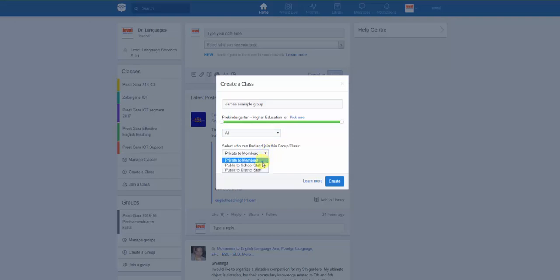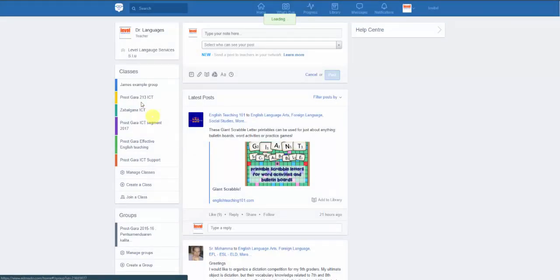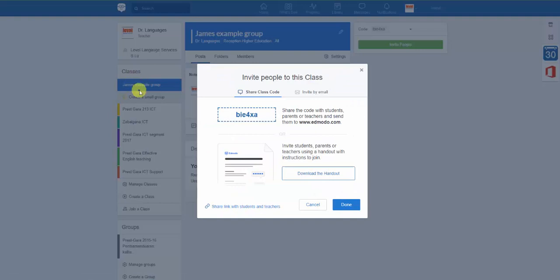Then you can choose who can access and join this group. Private to members, public to school staff, public to district staff. Again, I normally have private to members on, so people who have an Edmodo account can be invited. Once that's ready, press Create, and then your new group will appear at the top here. Upon creating the group, you'll be given this page here.